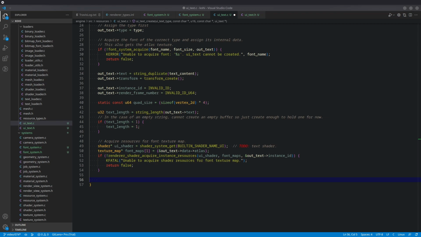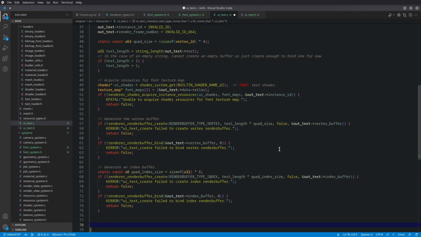And then we go ahead and generate the vertex and index buffers. So this is all stuff we've seen before, so I'm not really going to touch on most of it. Only that the size of the vertex buffer is going to be the quad size times the text length, and the size of the index buffer is going to be the quad index size times the text length, which the quad index size is right here. So it's basically going to be the size of a U32 times 6.